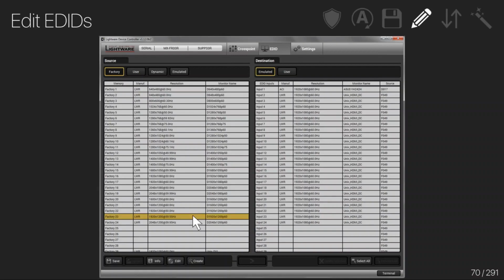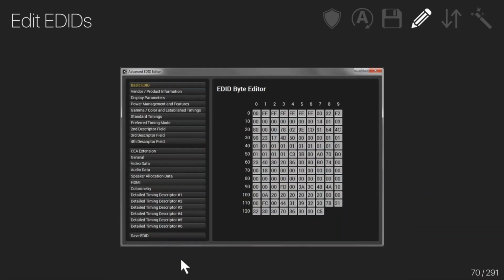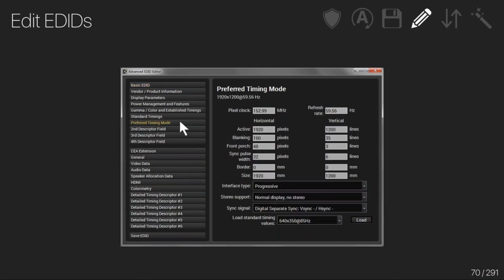But if you want to edit an EDID, you can select it on this left-hand page, click on edit, and it'll bring up our EDID editor. We'll go through all of the different EDIDs. So let's say one of the things you wanted to change was the preferred timing mode, and maybe reduce the blanking interval or change the refresh rate or pixel clock. You can manually do this.